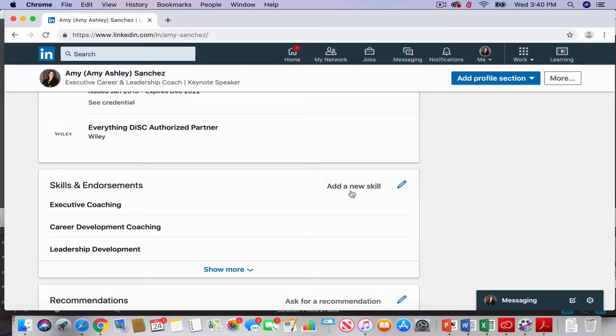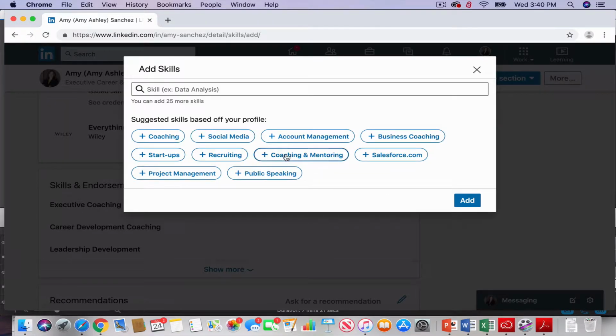So, really, really easy. You can add as many skills as you like. Just go to add a new skill, type in whatever. There's some suggested skills based on your profile. Type it in here, click add.